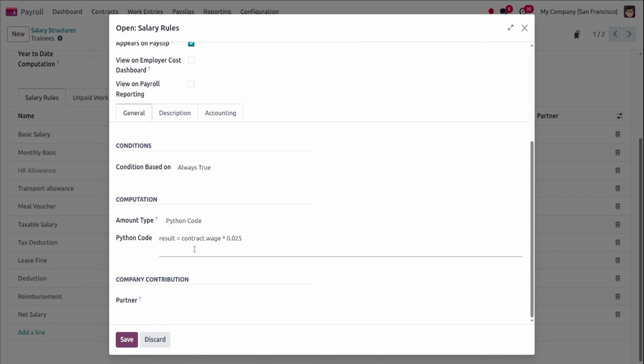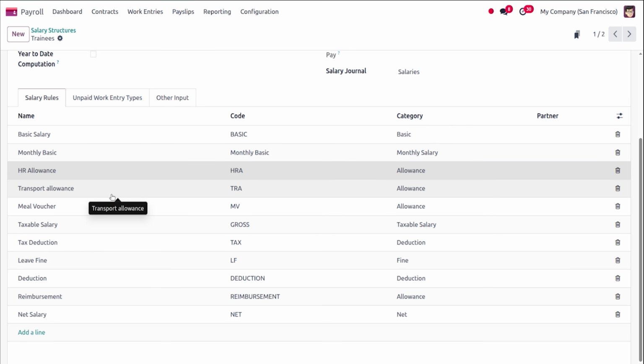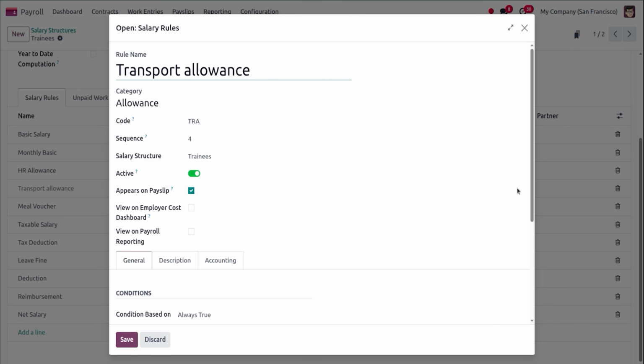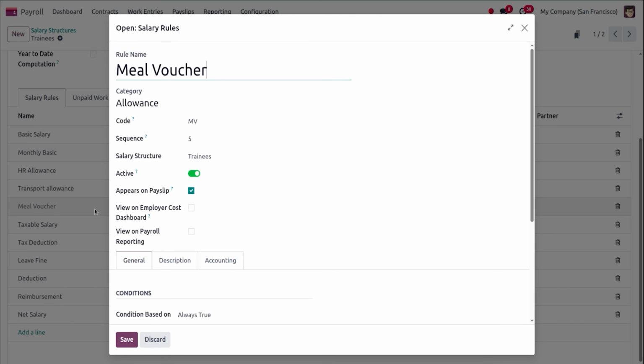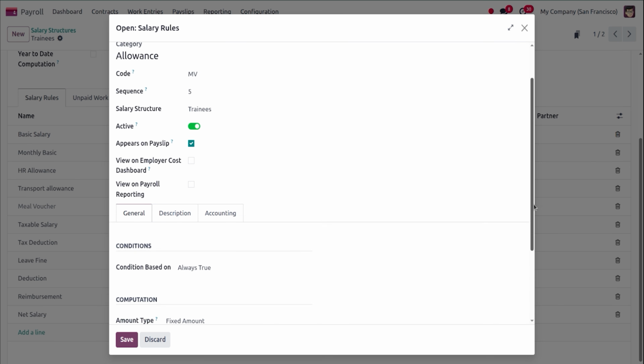So here we can see result equal to contract dot wage into 2.5%. Then the next one is transport allowance. Here we can see the transport allowance, which is given as a fixed amount of $230. Next one is meal voucher, which is also calculated based on the working days.